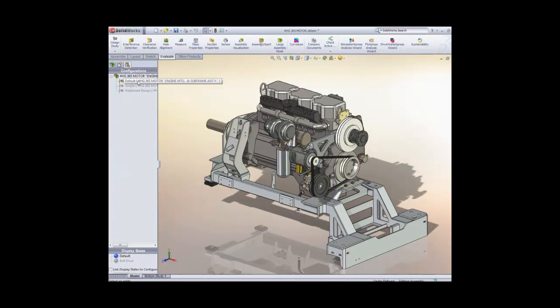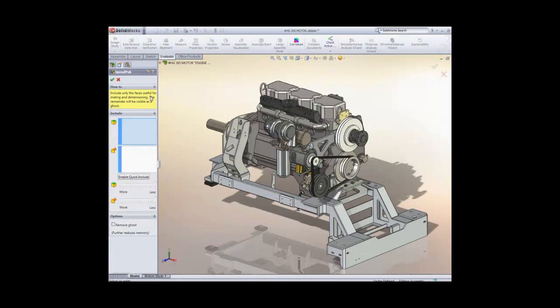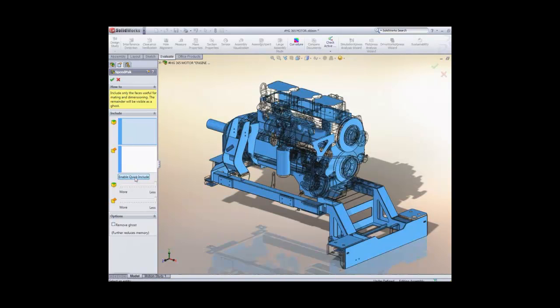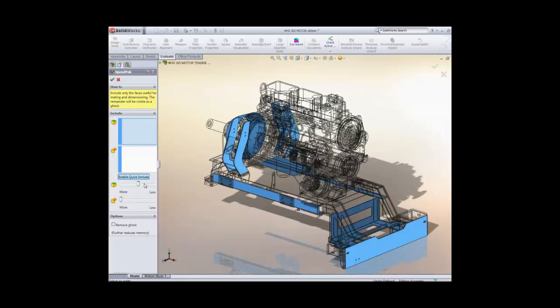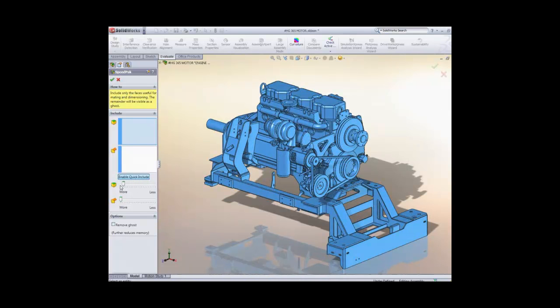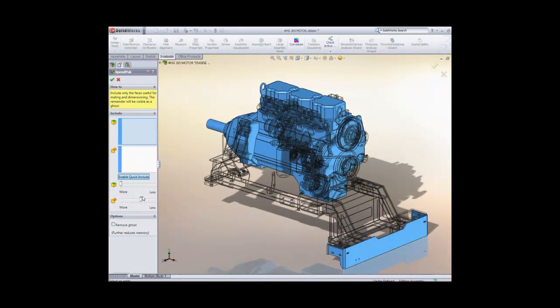Sharing complex designs with lots of unnecessary detail or designs containing sensitive intellectual property is no longer a problem. A technology called SpeedPak enables us to reduce the amount of data in a design by only including the faces or components we select. SpeedPak determines which components are internal to the design and then with a slider removes faces or components based on their size, so we could just be left with the engine block.